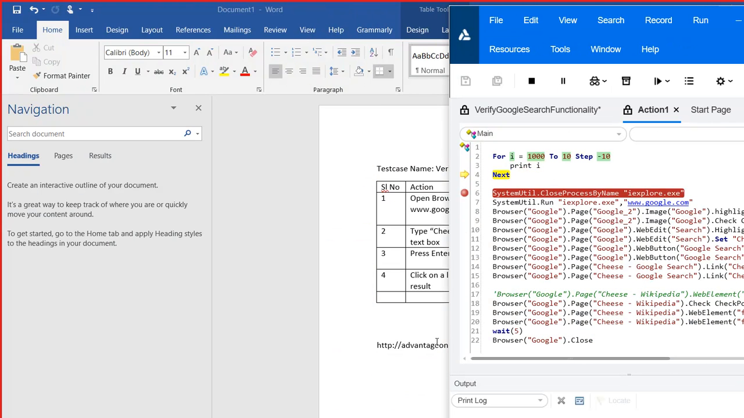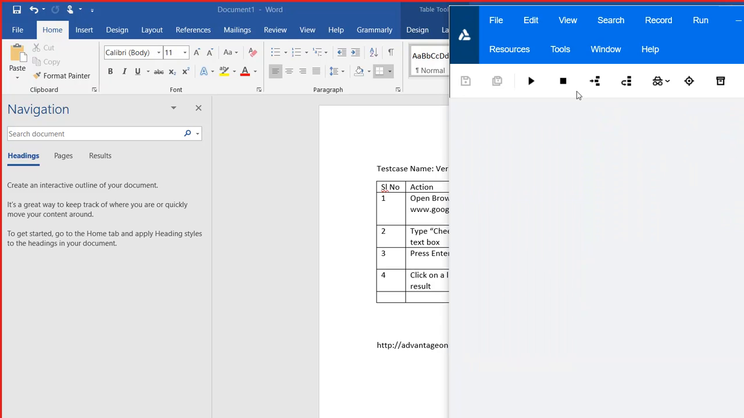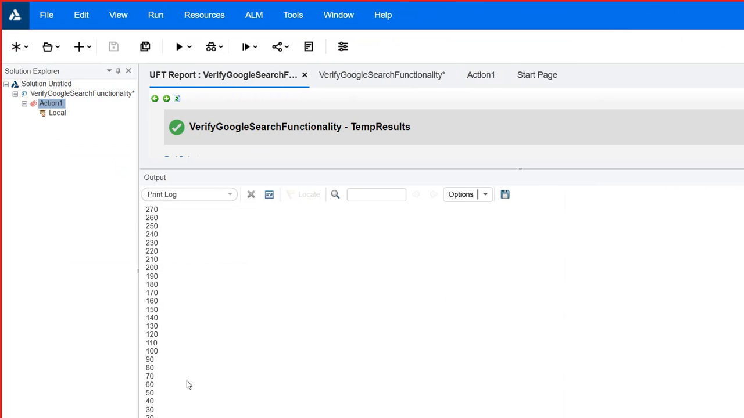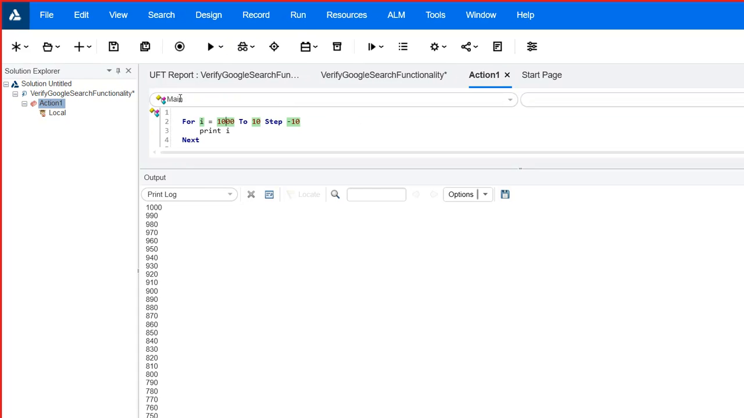Okay, so here you will see that it is done, right? Let me stop it. Output, and then you will see it has started from 1000 and 990, 980. How did we do that? We started from 1000. Every time we reduced it by 10. Minus means it will be reducing 10 from 1000. Next time it will be 990, and then from 990 it will reduce another 10 like this.